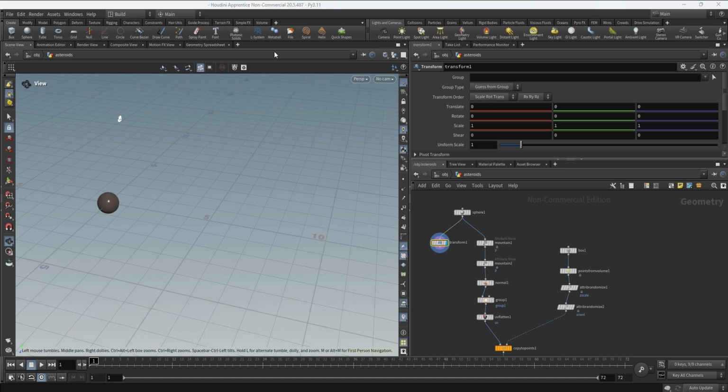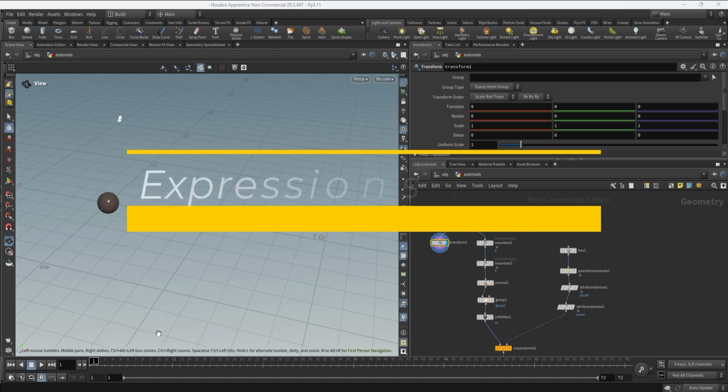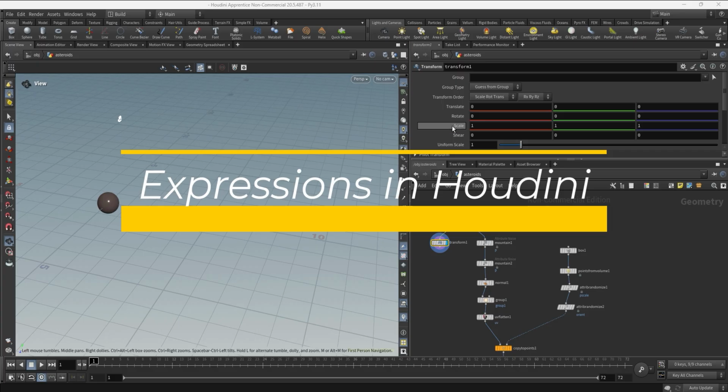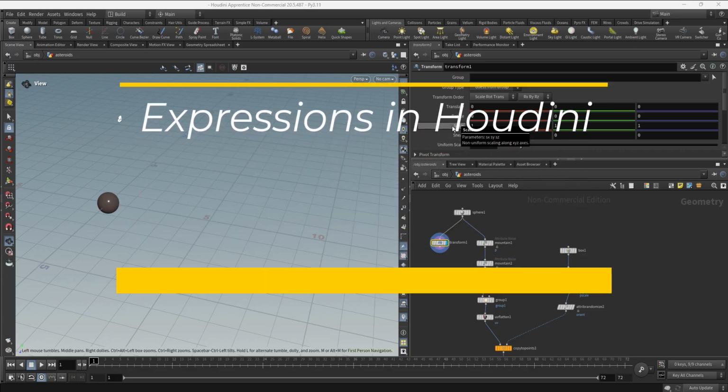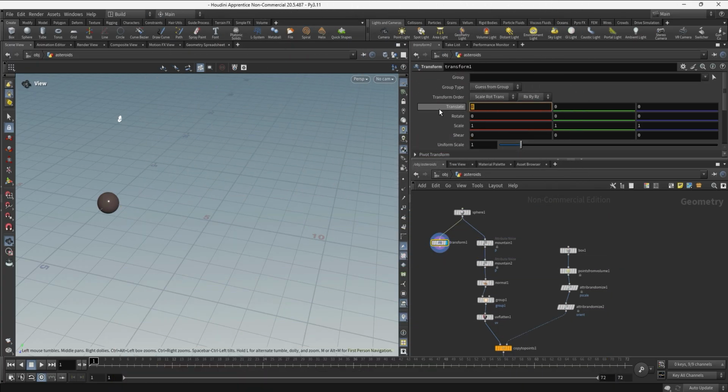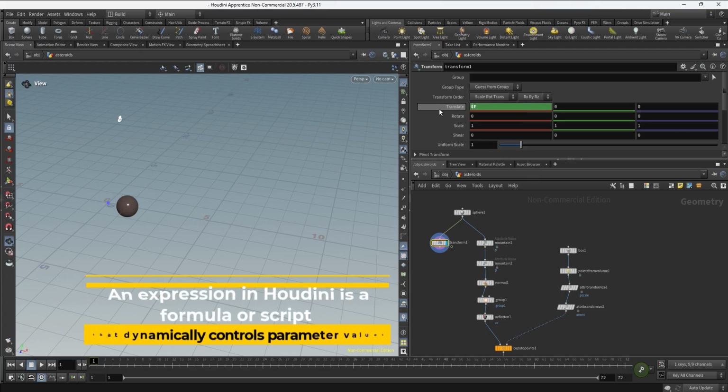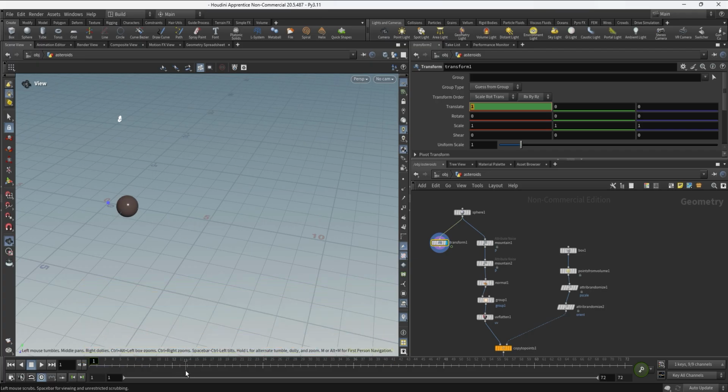So another way to animate the translation here on the object could be using expressions instead of keyframes. So we can use a common expression, which is $F for frame, and we hit enter. This is gonna basically take the value of the frame, in this case 1, and match this to the value, in this case, of the x-axis. So if we go to frame 10, now the sphere is gonna be 10 meters to the right.